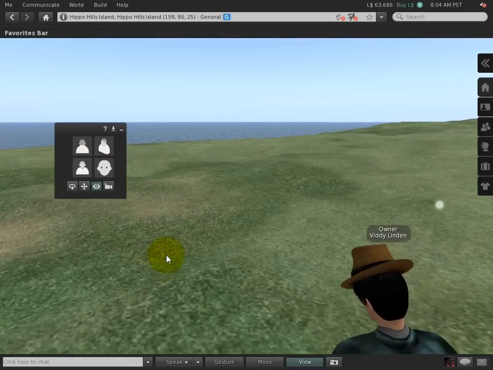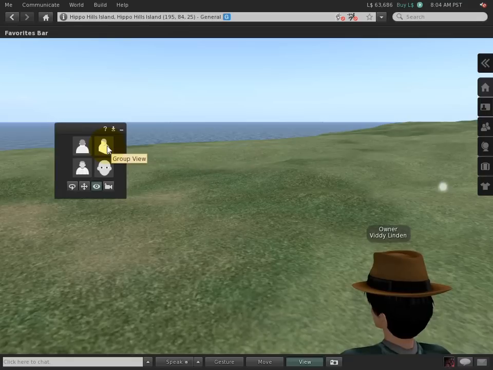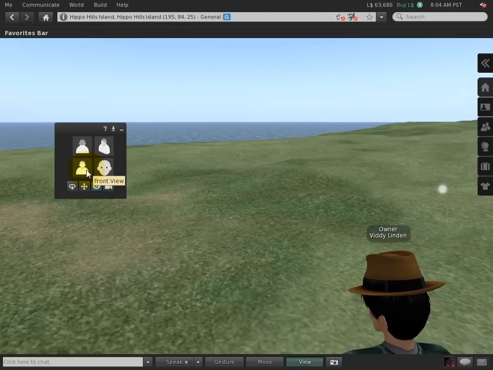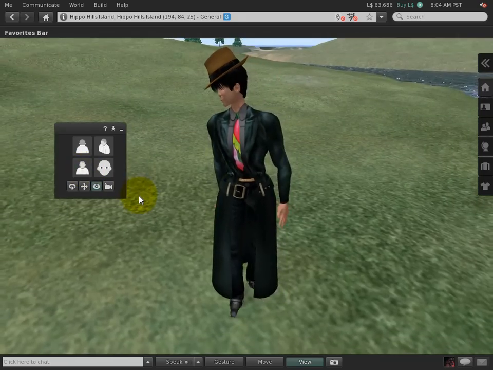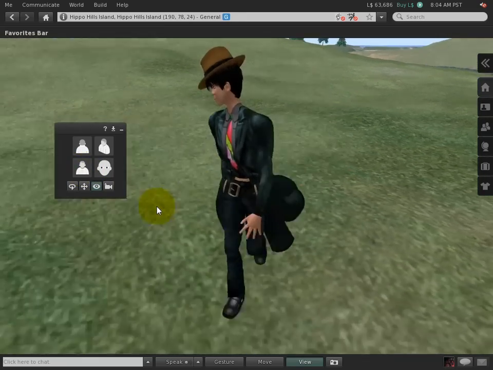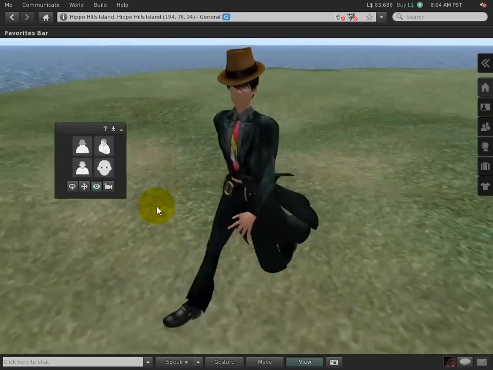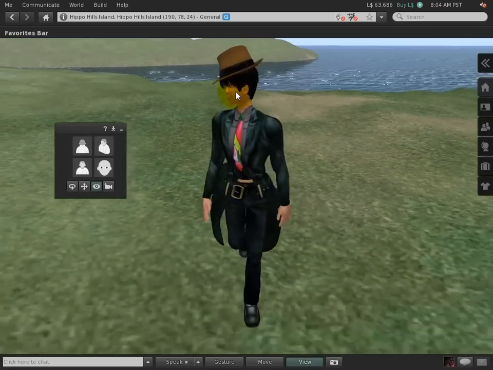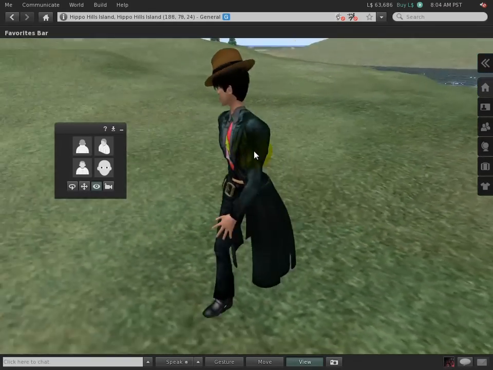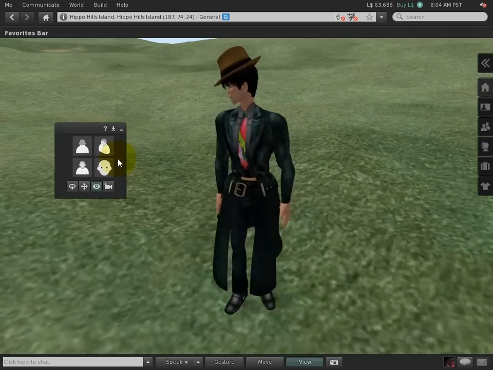Oh, you can view over an angle. This is also known as group view. We have front view, which is like a mirror image. You may be familiar with this from some other online environments, which shall go unnamed. But notice as I walk, you can see what you look like, which is great if you want to be in motion after tweaking your appearance.